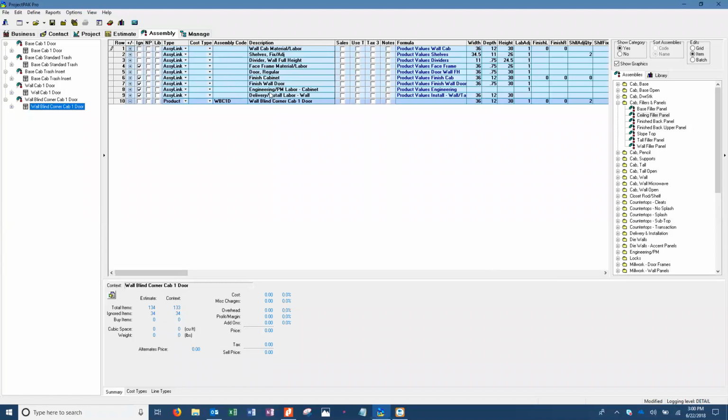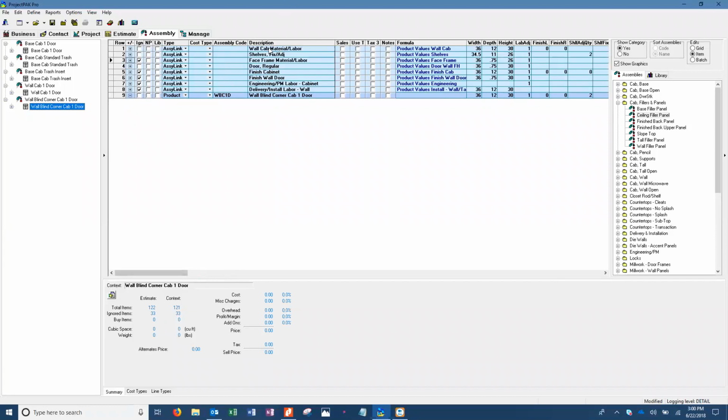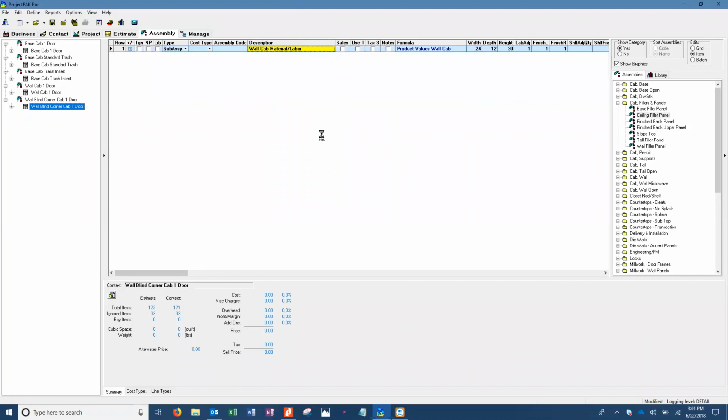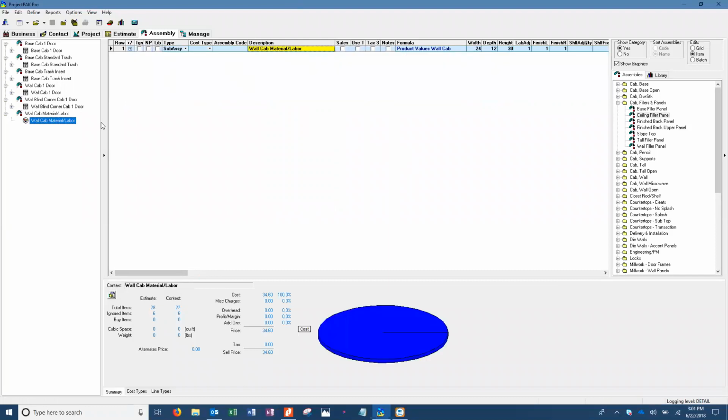The beauty is none of these really change, other than you can't really put a divider in a blind corner, because then it kind of defeats the whole purpose of the blind corner. So this guy I can get rid of. Shelves stay the same. This guy does change. And the only reason it changes is because now we need a blind panel associated with it.